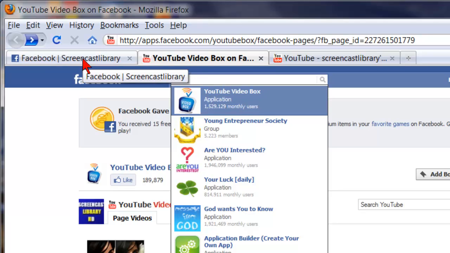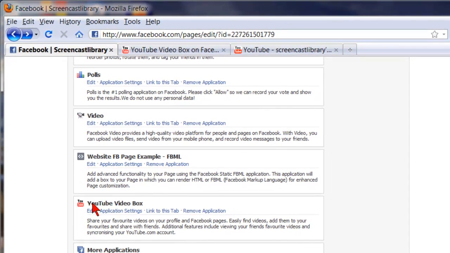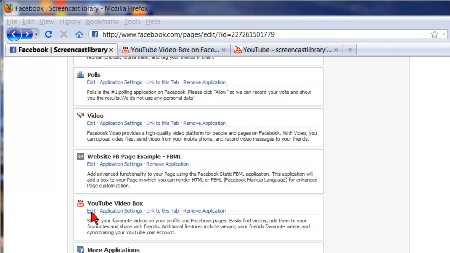Once that gets added to your page, go into edit the settings of your page. This is where you will see the YouTube Video Box once you've added it. If you don't see it, then you have not added it yet, so make sure you first add it to your particular page. If you have multiple pages, you would need to add it to each page. Once you have it, click on edit.